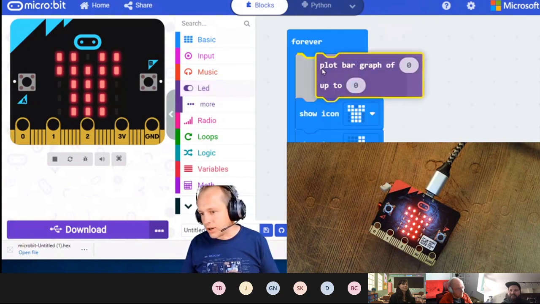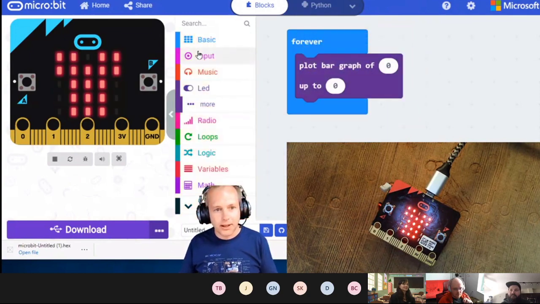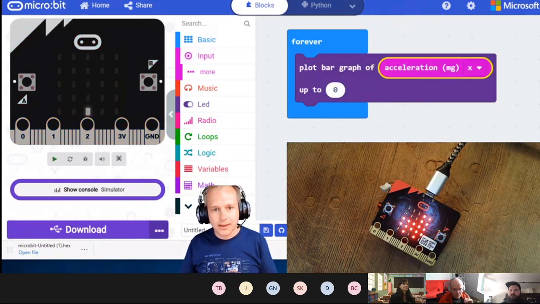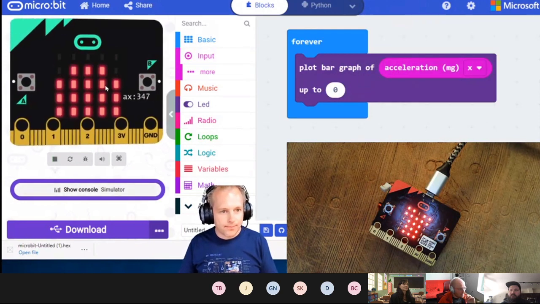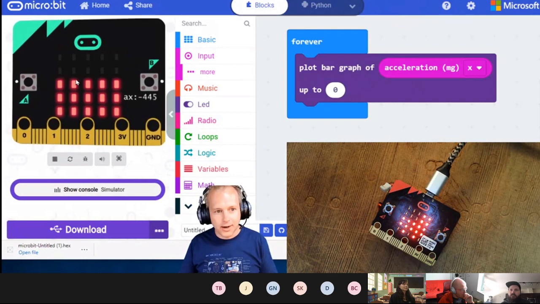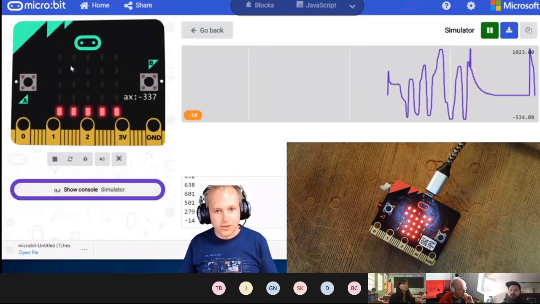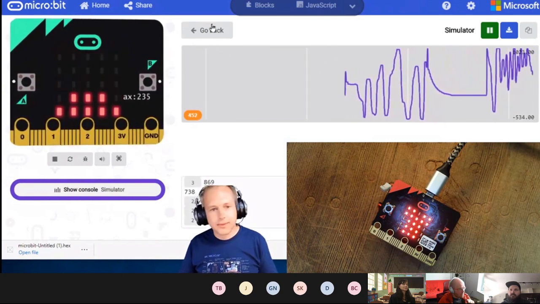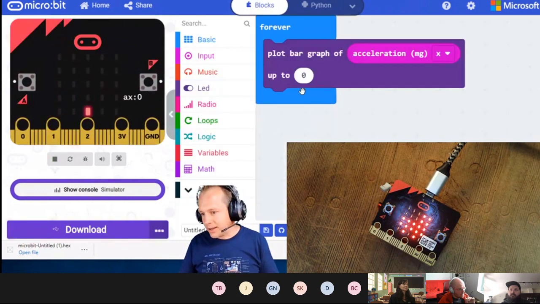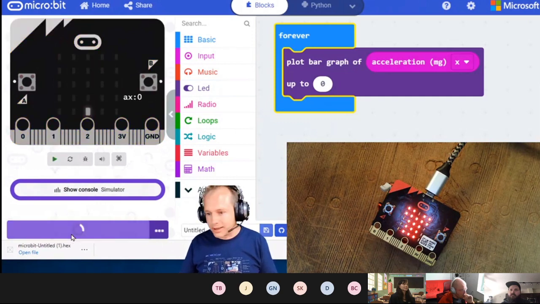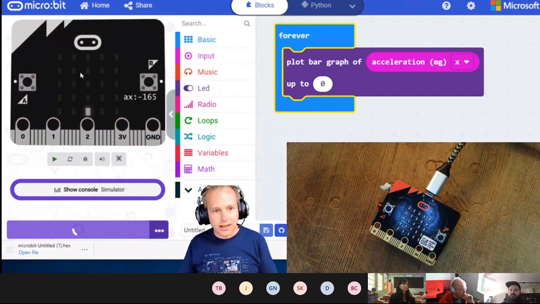So if you use our plot LED block, our favorite plot LED, and let's say you want to look at acceleration, then you can do that in the simulator, it's great. And in the simulator you can also look at how it looks on a chart. But what's happening when you go for the real world, now you can do that pretty easily. You're going to click on download. It's going to download the code.